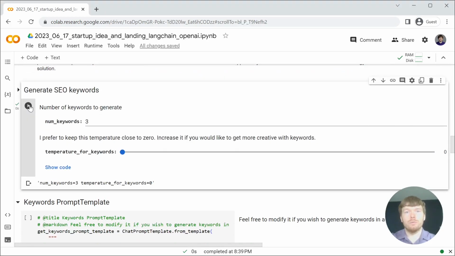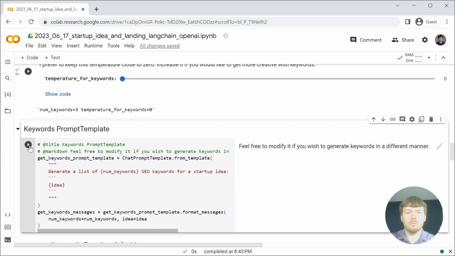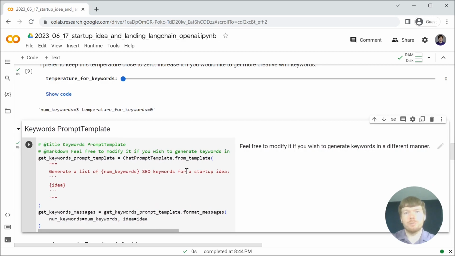We are going to generate keywords for our landing page. They help you to understand if someone is interested in your service or domain of your idea. You can select a number of keywords that you would like to generate, and by adjusting the temperature, you can select how creative ChatGPT should be while generating your keywords. You can see the prompt template that we are using to generate the keywords. Again, feel free to modify.